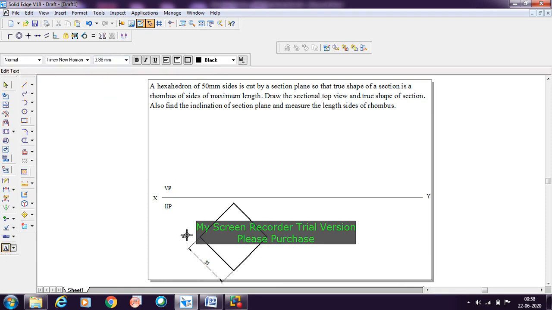So A of A1 here. A is the top corner and A1 is the base corner, or the bottom corner. Similarly, here it is B of B1, and here it is C of C1, and here it is D of D1. So this is about the top view.